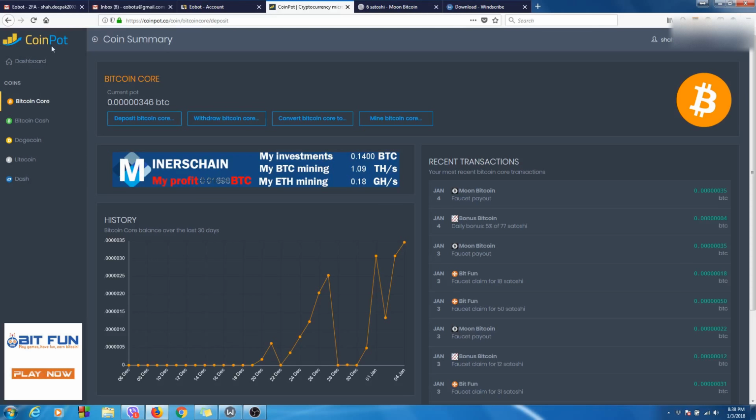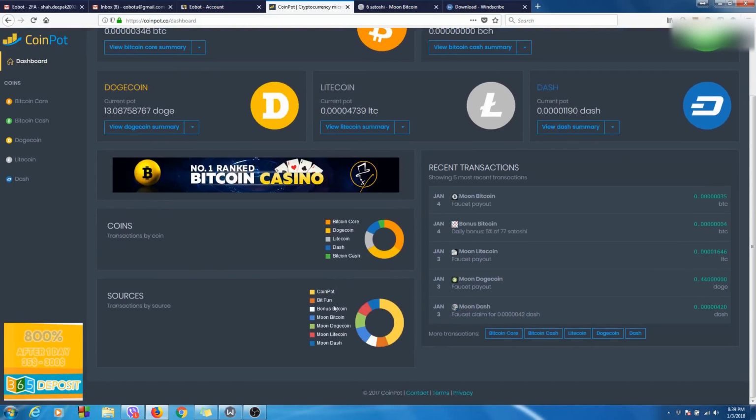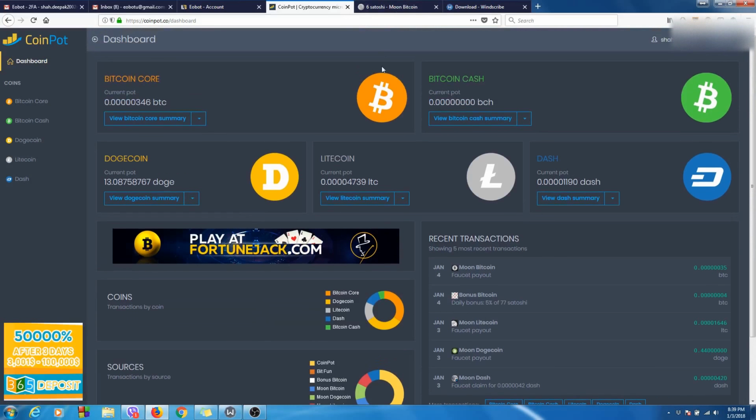So please use the link in my description to create an account in CoinPot. Once you register in CoinPot, there are 6 faucets which will directly deposit your free coins to this CoinPot, and you can earn a lot using these faucets.